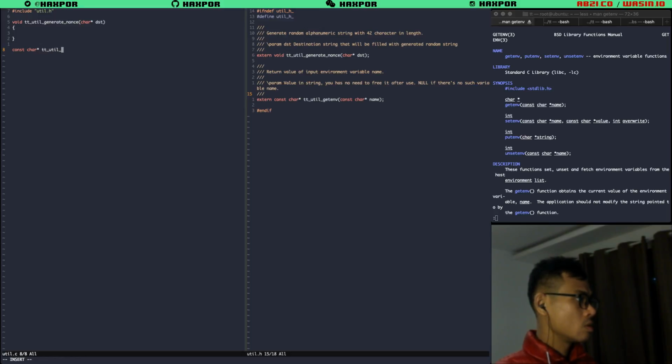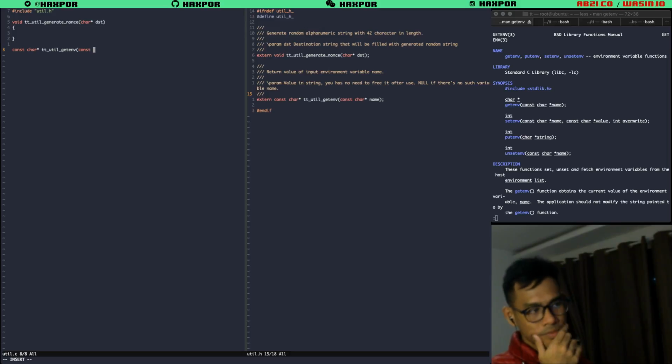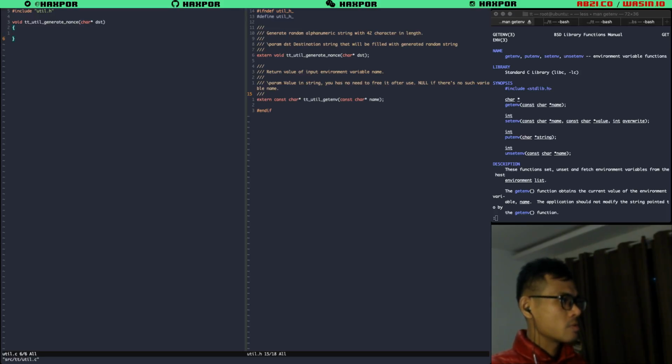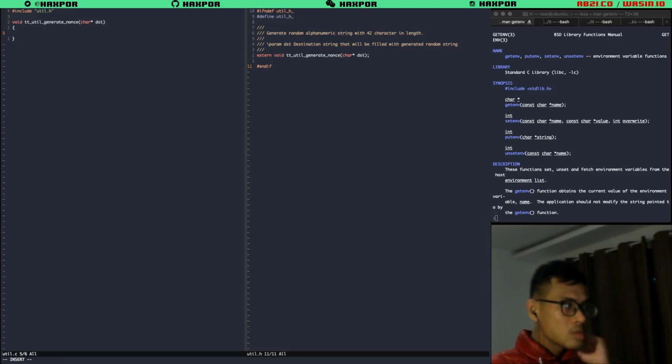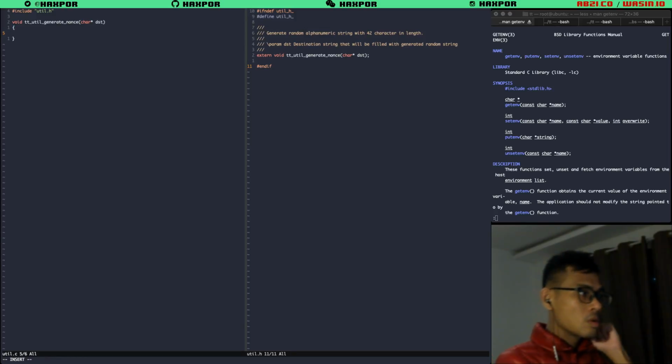TT2 get env. Actually, this function is just a wrapper that we called, we get env. We have no need to wrap it again. It's going to be cumbersome for that. No need. Delete it. Noise, noise. 42 characters in length.